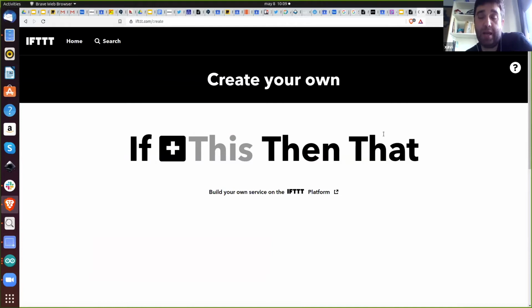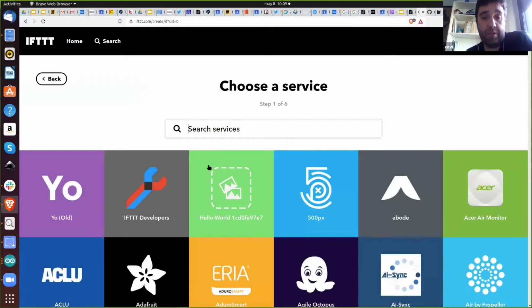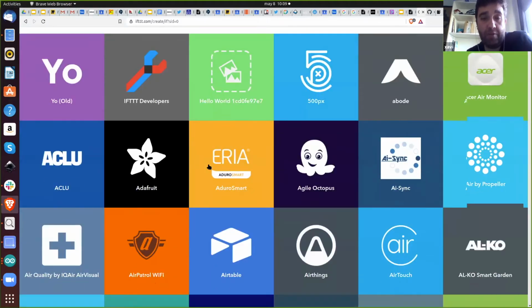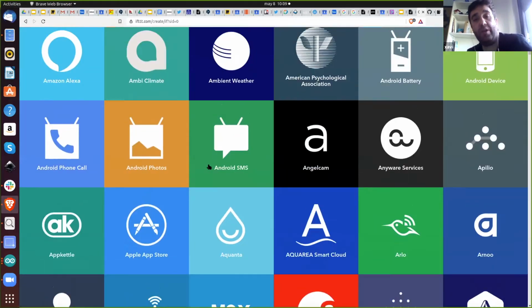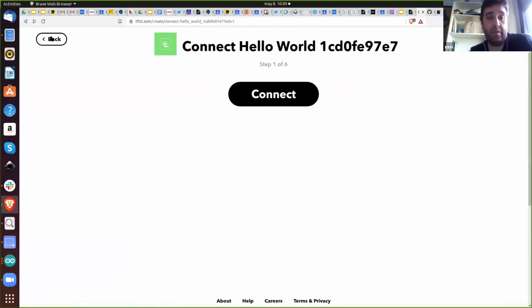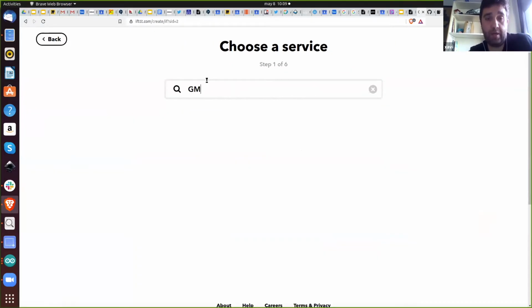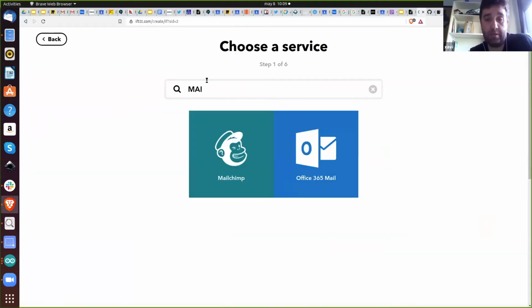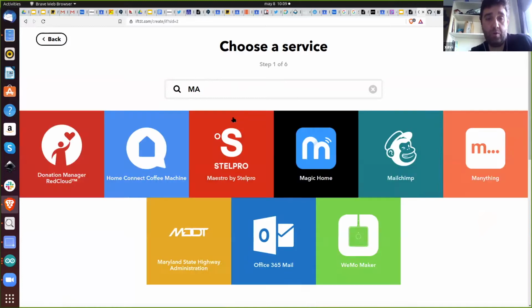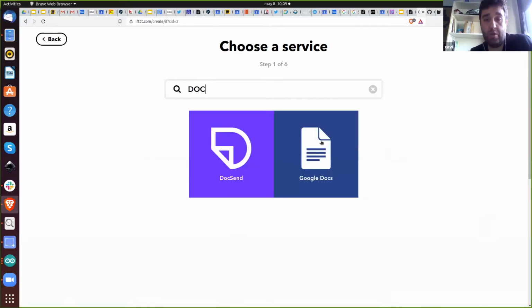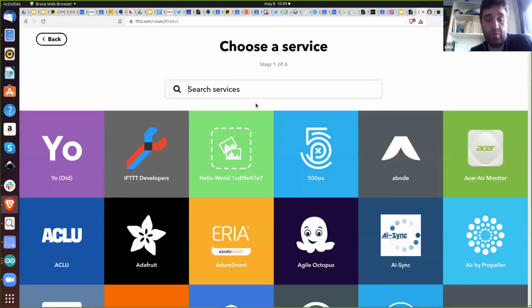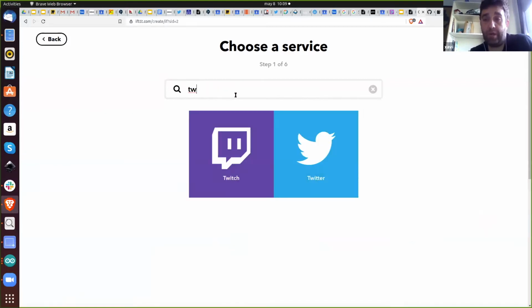You already know this. What you can do is connect services that some product, brand, or web page has developed for IFTTT. For example, if you go here, you can choose a service. There are like millions of services. You can connect your email, your office mail, or your Google Docs, or you can connect your Twitter. I mean, you can connect different options.